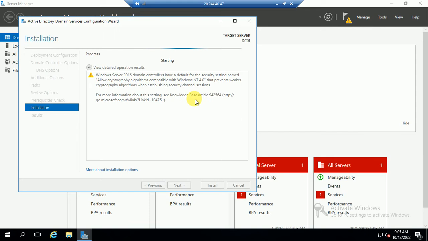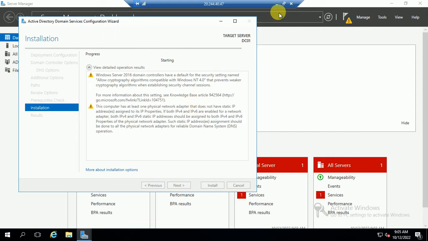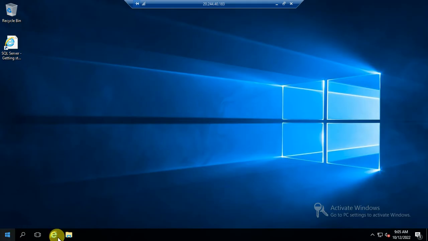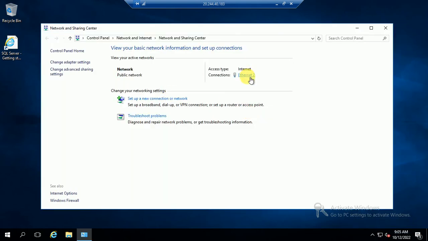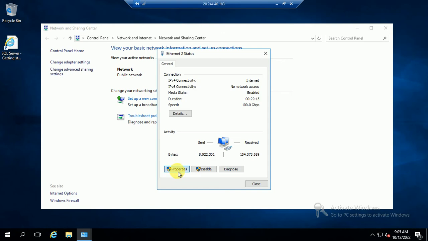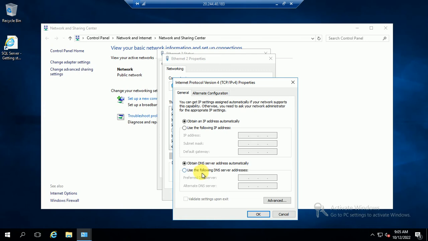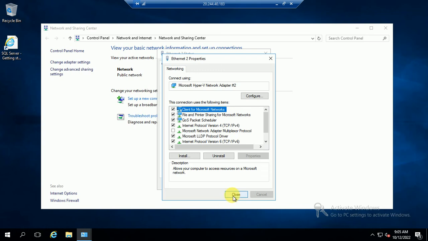So installation is in progress. Meanwhile, let me connect to the server, and we have to map your domain server IP address. You have to click here on the network symbol, open Network and Sharing Center, then Ethernet, Properties, and select IPv4, then Properties, and provide your DNS server IP, 10.0.0.4. It's the DNS server IP. So let's click OK, then close.